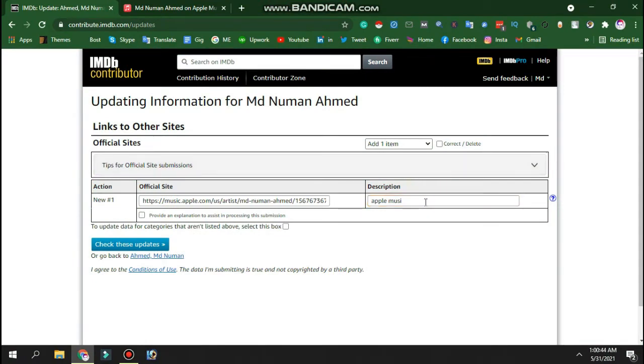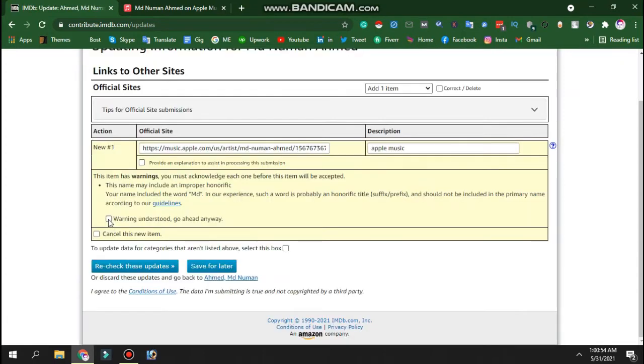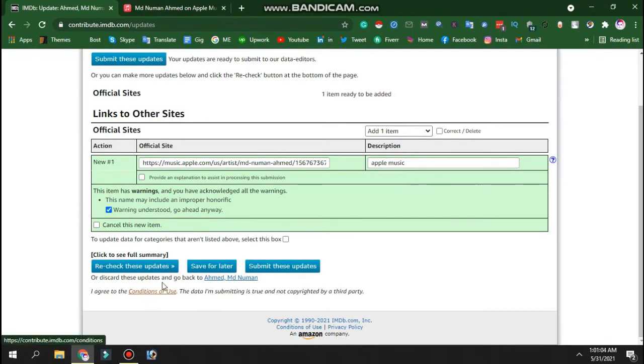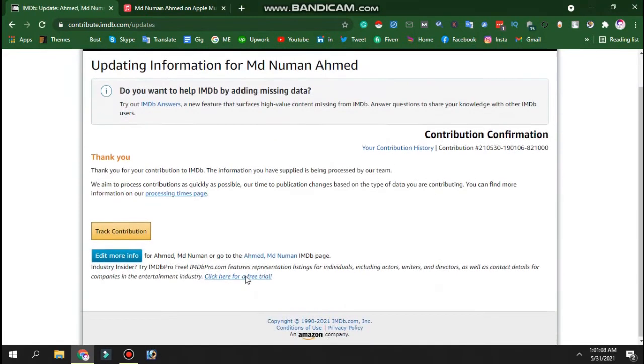In the description box, type Apple Music, then check updates. So now there is a warning mark, then recheck. So now it shows green. So now click submit. So that's it.